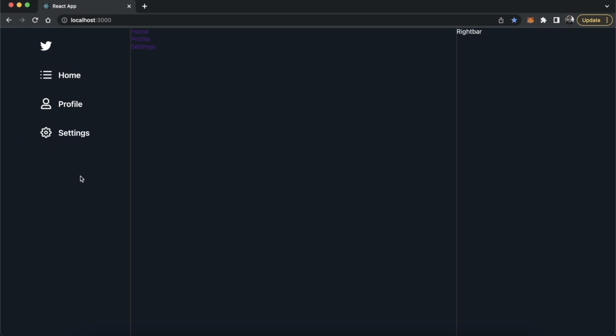But last but not least, we want them to route like we do here in our main window to the home, profile, and settings page. We want these buttons to be able to route us to the different pages on this Twitter clone. So let's go ahead and implement that.